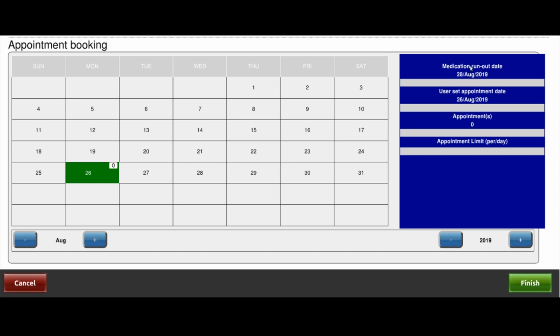You get this calendar there. From the right side of the screen, you notice that it says medication run out date is 28 August. But user appointment date is 26 August, meaning the client will come 2 days before the run out date, because we do not want the client to come on a date when the client doesn't have any more drugs. And from the 26, as you can see, appointments shows 0, meaning there's no one else booked on this day. If there are 2 other clients booked on this same day, it would show 2, or any number of clients that have already been booked.